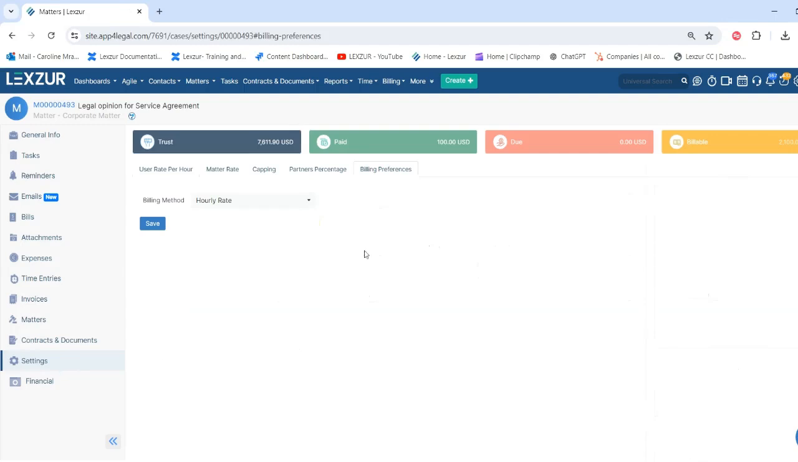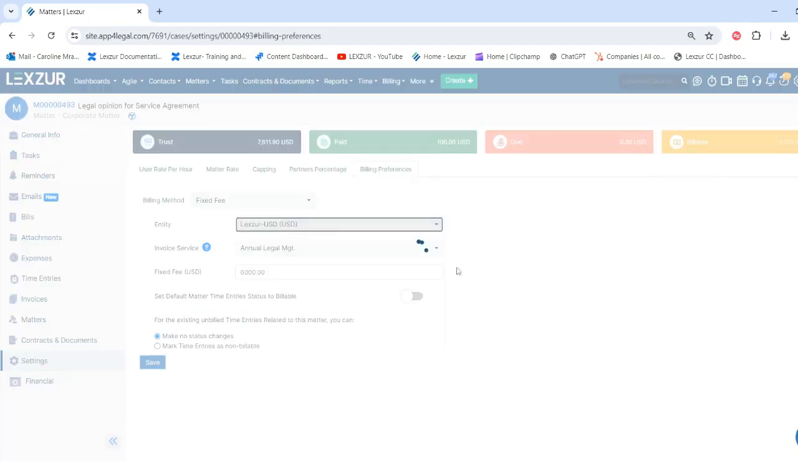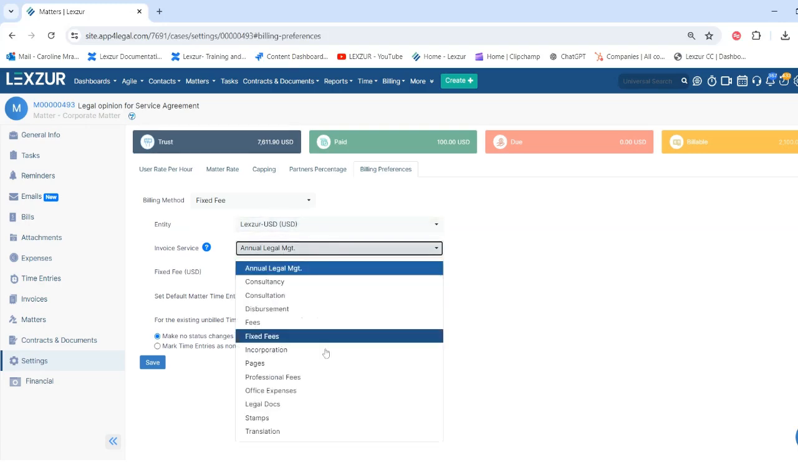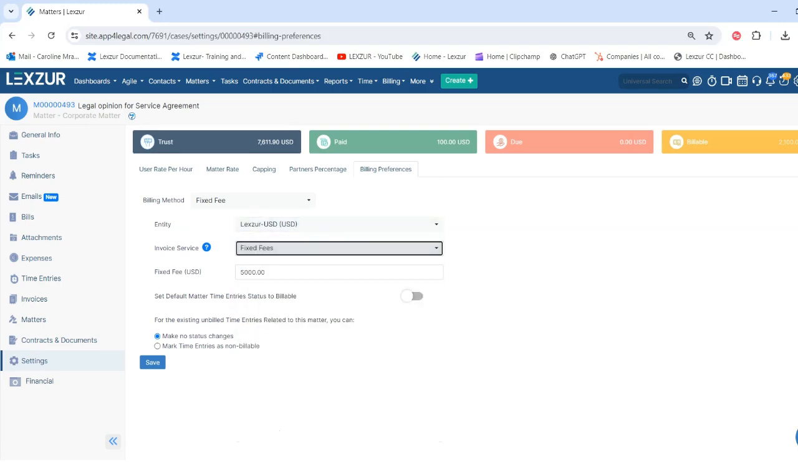You will then need to provide specific details such as the entity, invoice service, and the corresponding fixed rate for that matter. If there are any existing unbilled time logs for this matter, you have the option to change their status directly to non-billable from this section.